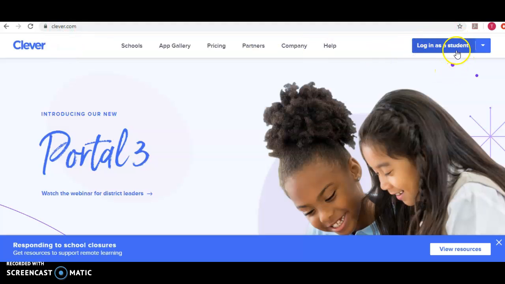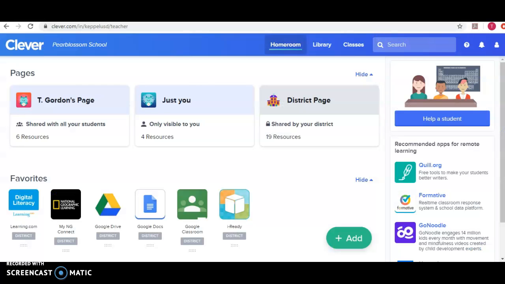You log in as a student using your password. If you don't remember what your password is, please have your parents message me on Class Dojo and I will give it to them. So once you log in, you're going to go to different apps.